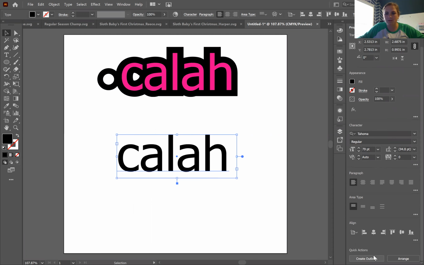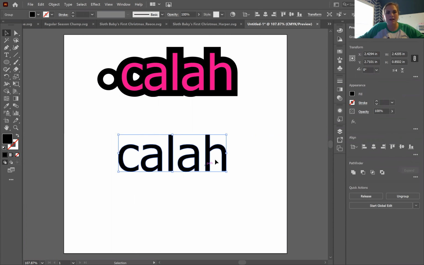You're going to come over here and scroll down to create outlines. And when you click that, Illustrator now recognizes these letters as shapes instead of as some sort of text or font. And so that's why you can't change it afterwards. But you've got this. And once you have this, it's pretty easy.